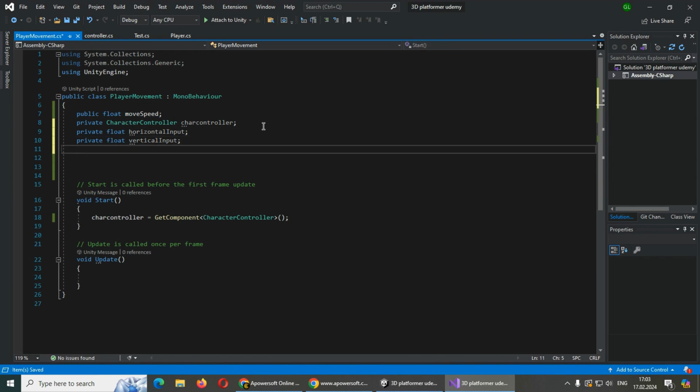Those will be our containers for our inputs. We will also need to have some Vector3. Vector3 is just a point which has three dimensions, three parameters, x, y, and z, and it will be for our player's direction. So let's create private Vector3, and let's call this one moveDirection. Just like this. All right, we have everything to start working.